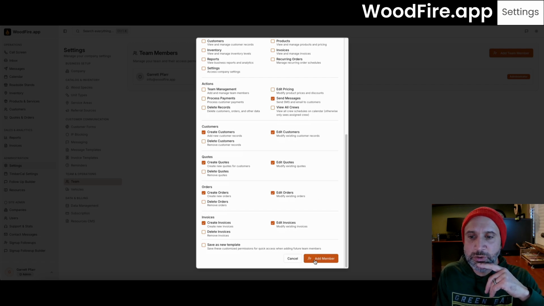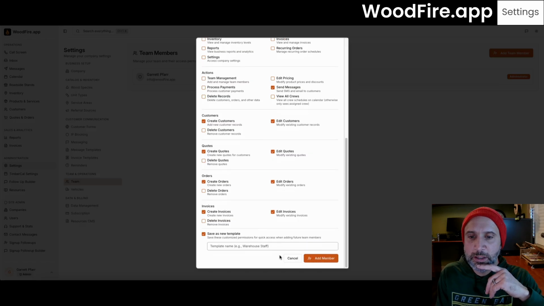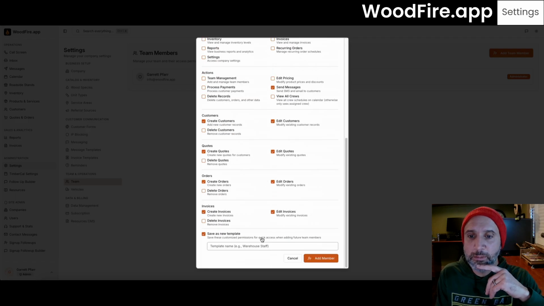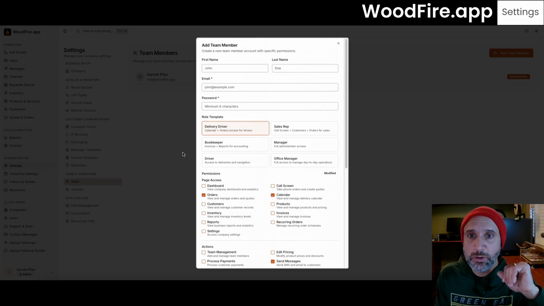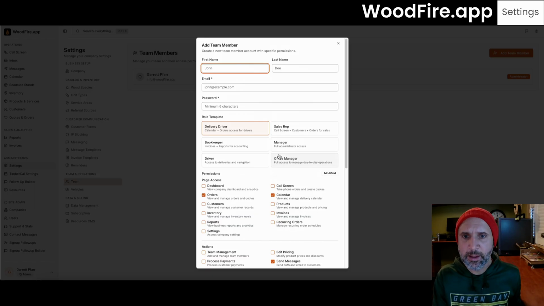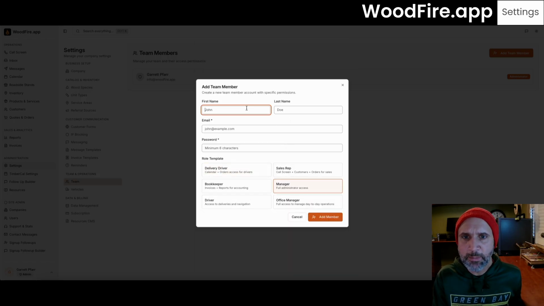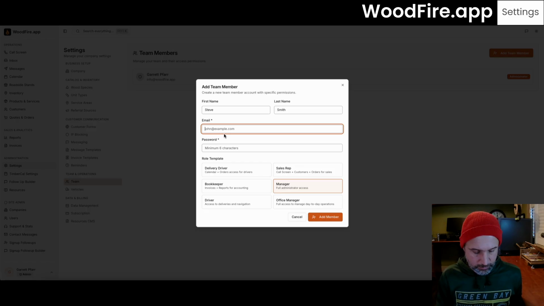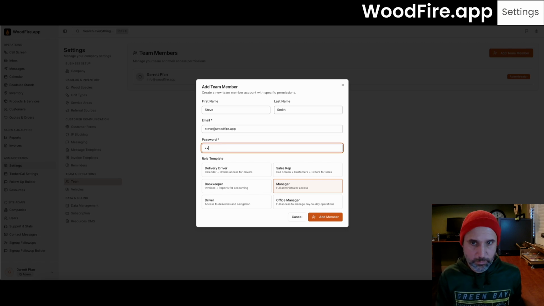And then you can choose to save as a new template, for if you want to have custom things. So we can click a new. We'll just say we're going to add a manager, just to make it easier. So now we're going to have, I don't know, Steve Smith. Give him steve@WoodFire.app. We'll just save his password.